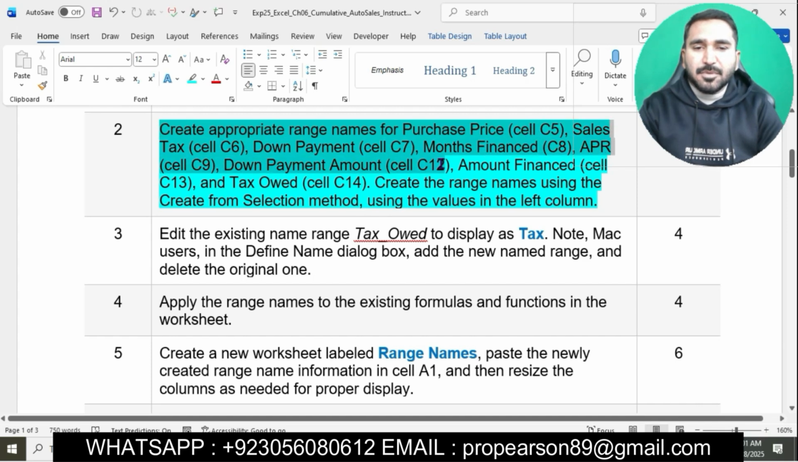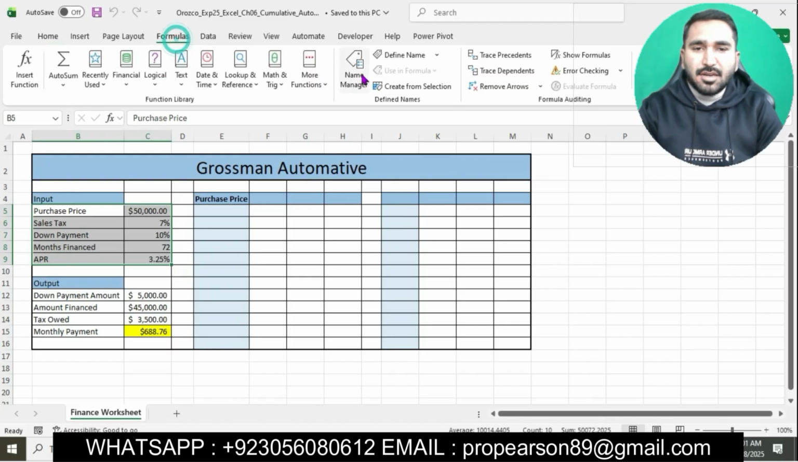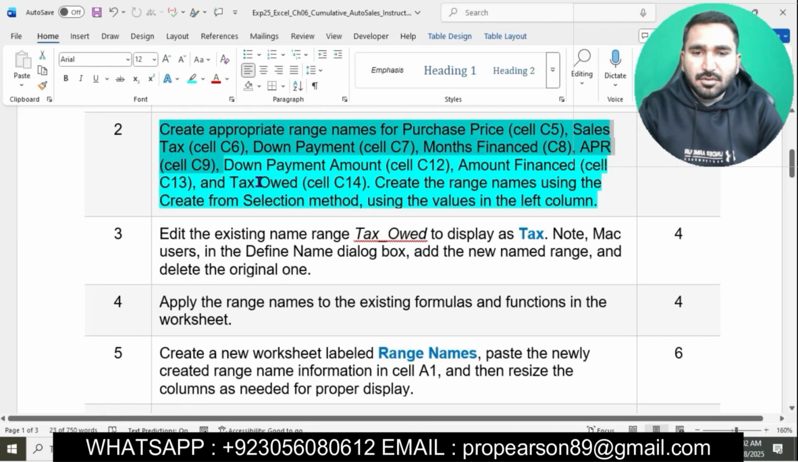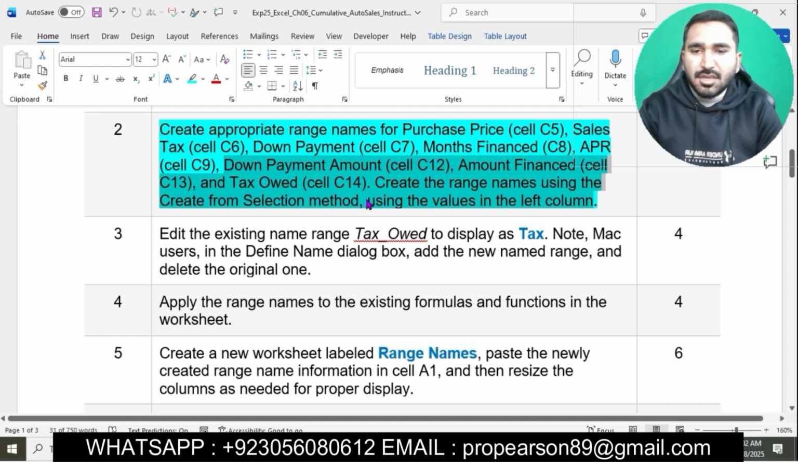Focus on my laptop screen. Now I am going to do the second question of this assignment. We will select all these cells and go to the Formulas tab. In the Defined Names group, click on the Create from Selection button and then click OK. Now for down payment amount cell C12, amount financed cell C13, and tax owed C14, create the range names using the Create from Selection method using the values in the left column.